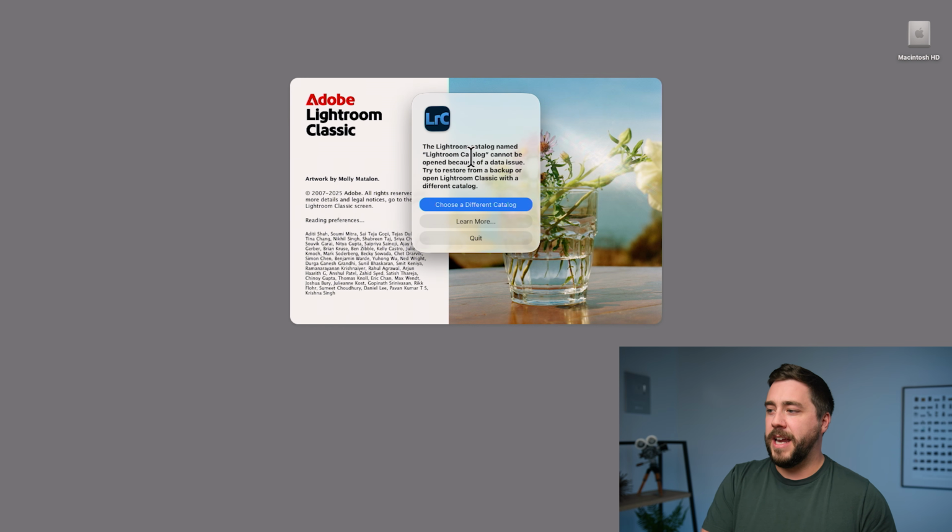The Lightroom catalog named Lightroom Catalog cannot be opened because of a data issue. Try to restore from a backup or open Lightroom Classic with a different catalog. So this is essentially saying, hey, guess what? Your catalog is completely useless. It's broken, there's something wrong with it, and we can't fix it.